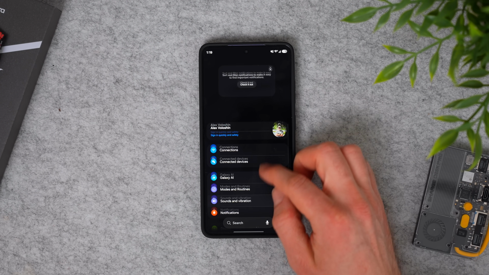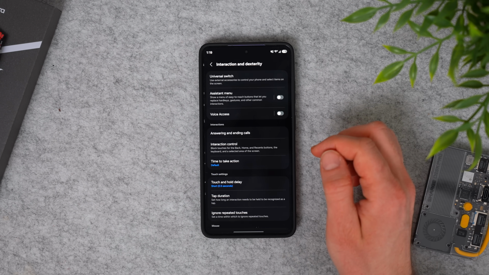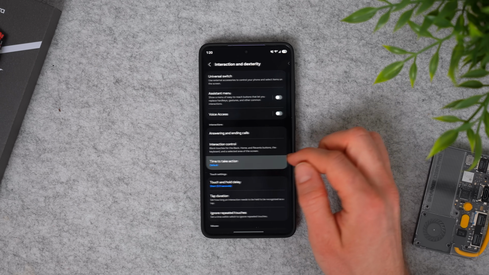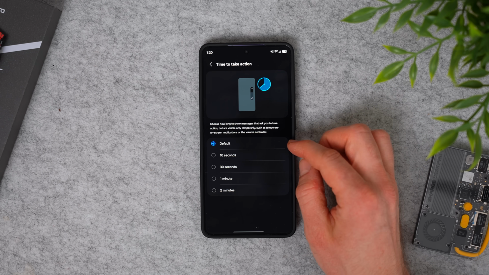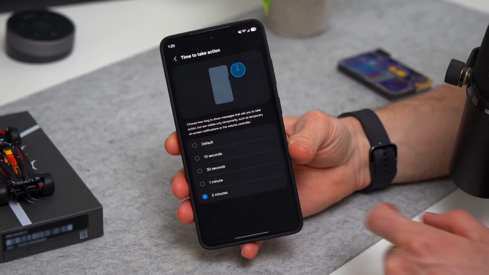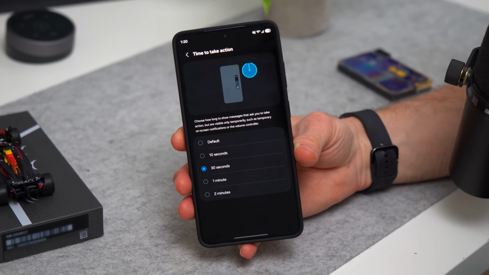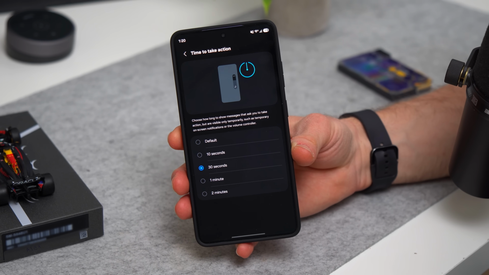So in our phone settings, we're going to go down to accessibility, go to interaction and dexterity, and look for time to take action, and it will be set to default, but you can change it from 10 seconds all the way up to 2 minutes. So go ahead and select however much time that you want that notification to stick around, and now you'll actually have some time to get to it before it disappears.